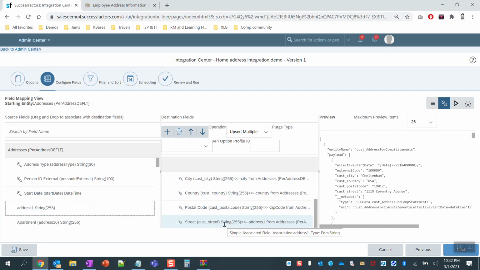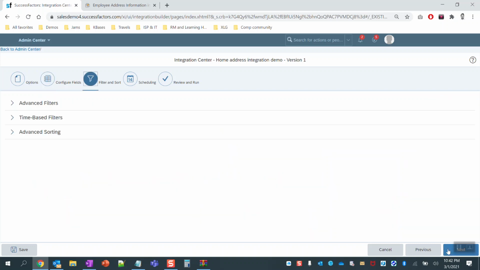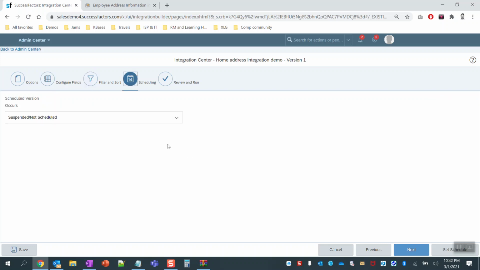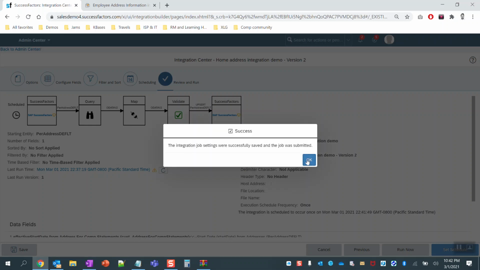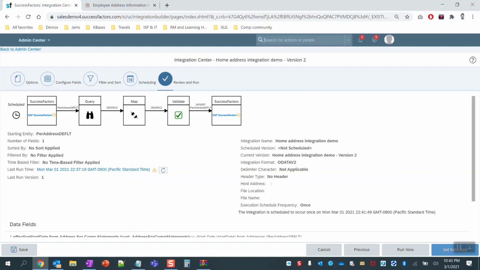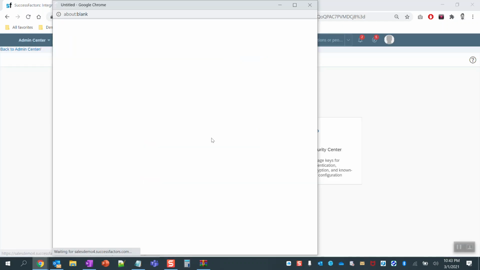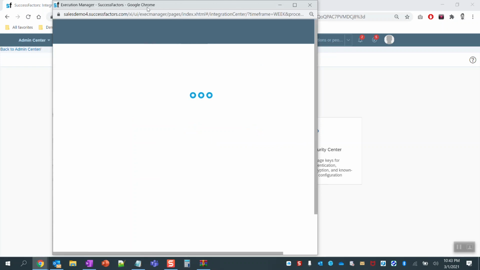So next, once, next, run now, save and continue. Job was submitted. And then let's go back to monitor integrations. Okay, my second job is here, and it does say completed with warning, so I'm guessing it worked fine.